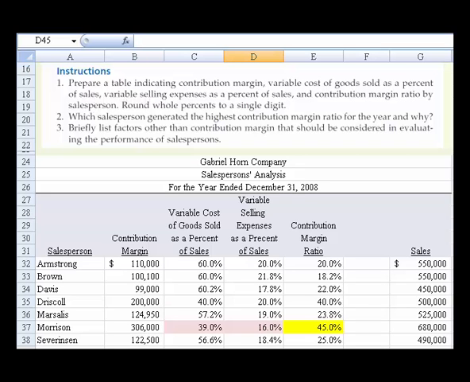Now, there's also qualitative factors, like how do they get along with the team? Do people enjoy working with them? I think those types of factors come into play as well.